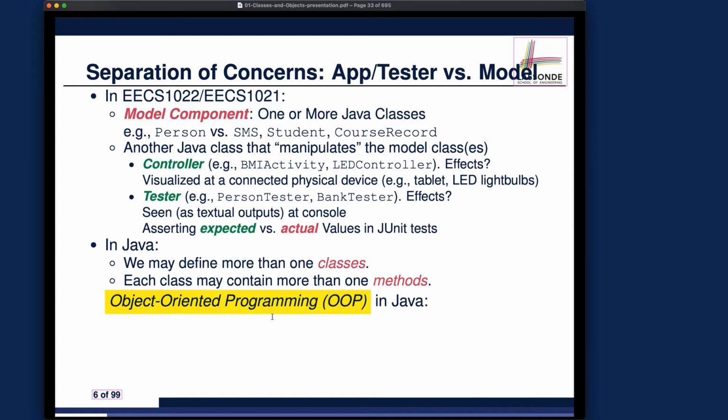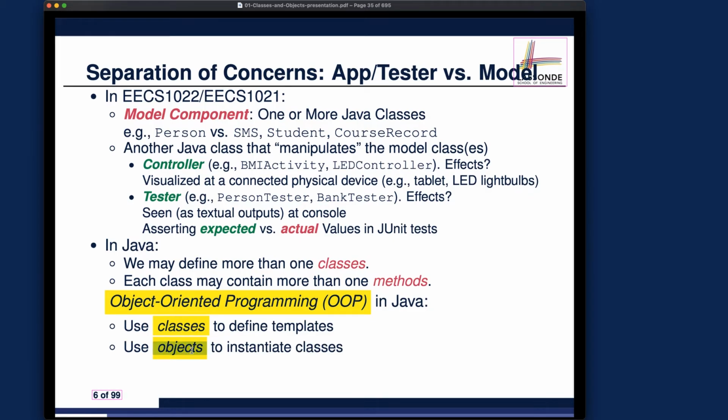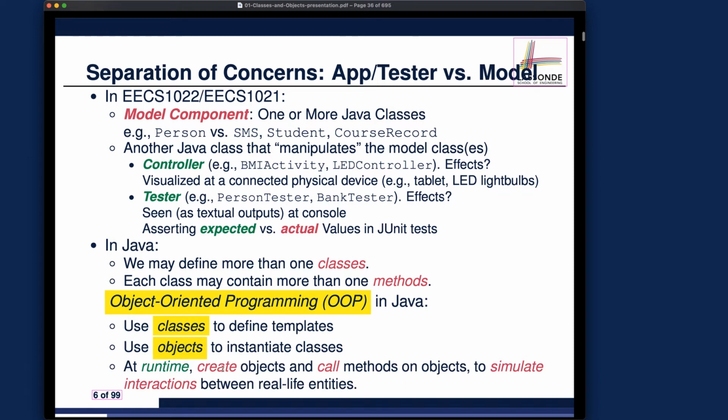And what is object-oriented programming, or OOP, in Java? You define classes as templates, and each template can be instantiated as many times as you like into objects. At runtime, we want to manipulate those objects by creating objects and calling methods on them. The context object idea will be very important, which I will review a little bit later. Finally, we can simulate at runtime the interactions between real-life entities. If you have multiple classes, they might have some association or relationship between each other. That's something we'll see for sure in the review tutorial.